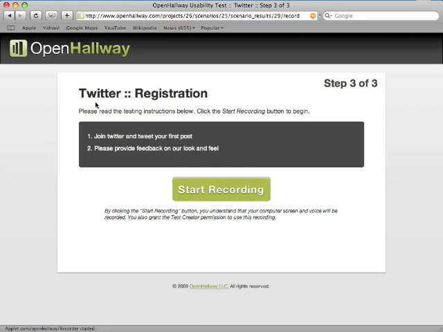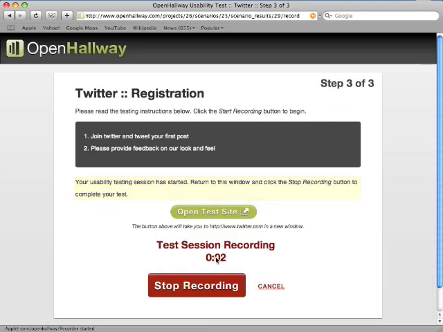And here are the instructions the test creator provided. I want to join Twitter and tweet my first post, and I'm going to provide feedback on their look and feel. By clicking Start, I'm giving the test creator permission to use the recording, and that's fine with me as the tester. So I'm going to click Start, and I'll notice that my session has begun. It's asking me to return to this window and click Stop Recording once the test is complete. And it gives me a button to open the test site.